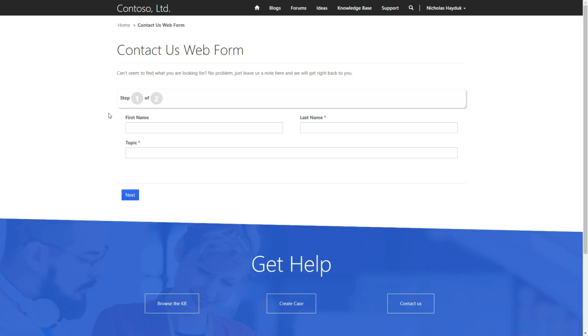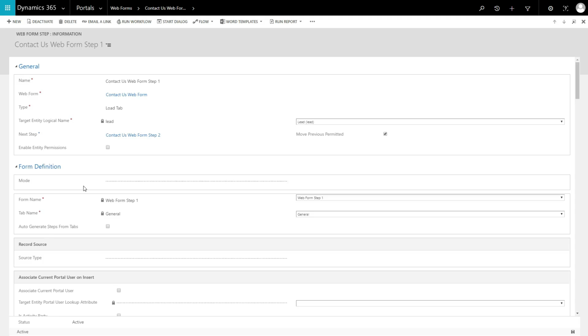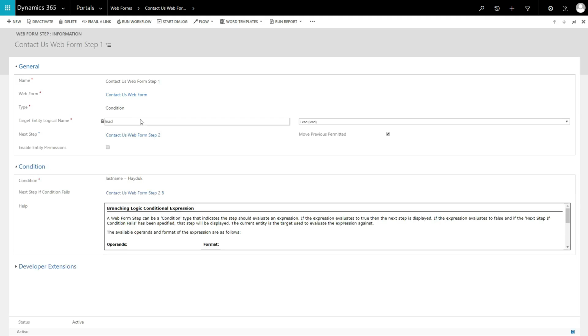The primary difference between the two is that web forms support multiple steps, as well as multiple entity types within a single web form. Web forms are traditionally used when a wizard-style interface is required. One of the original scenarios intended for web forms was as a survey tool. You can even have conditional step types, which allow you to follow a different path based on the data input into a previous step.